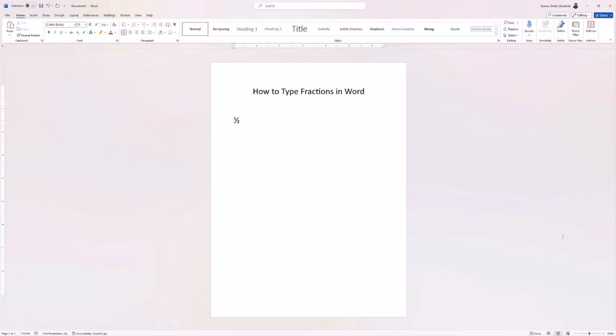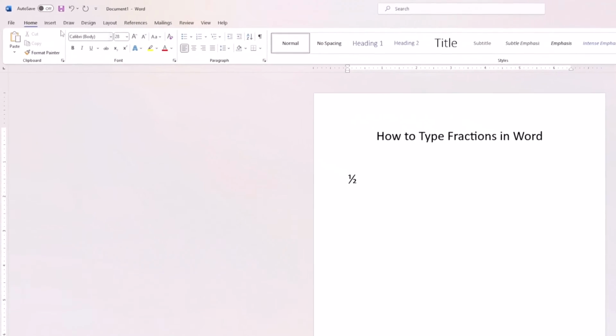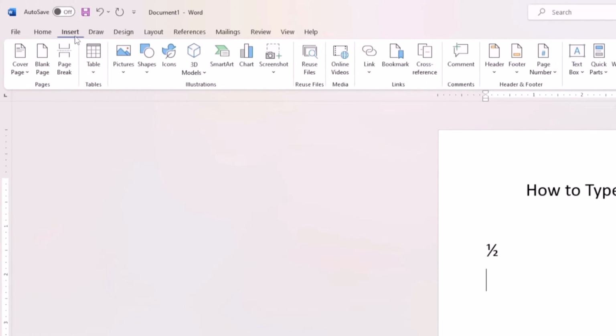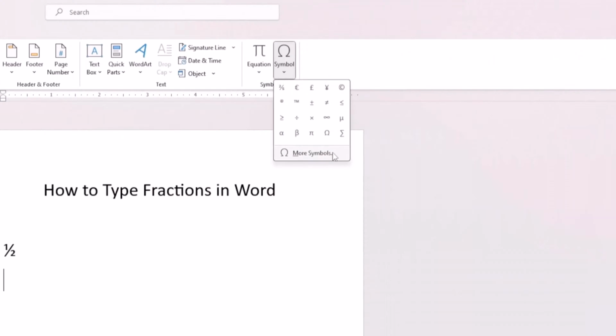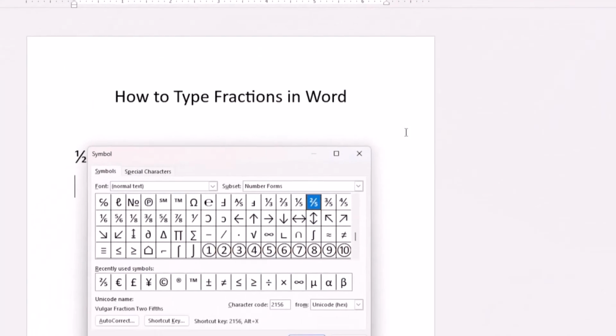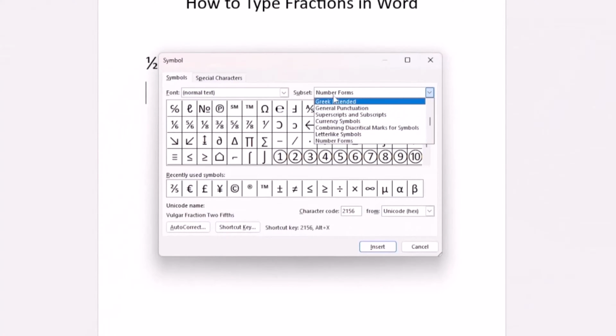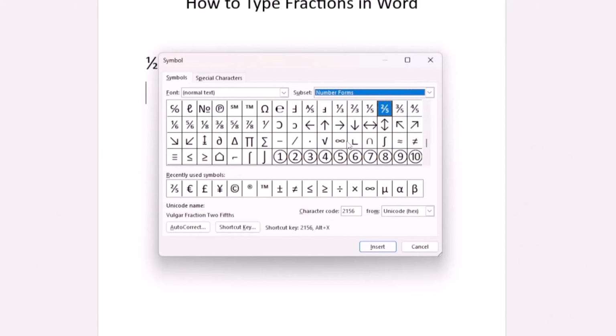So when it comes to using special characters to insert fractions, to insert a special character in Microsoft Word, make sure that you're in your Word document. Then go to the Insert tab. Then in the Insert tab, go to the Symbol button. Then we want to click on More Symbols. And here, make sure you're under the subset Number Forms. And here you have a number of fractions you can choose from.